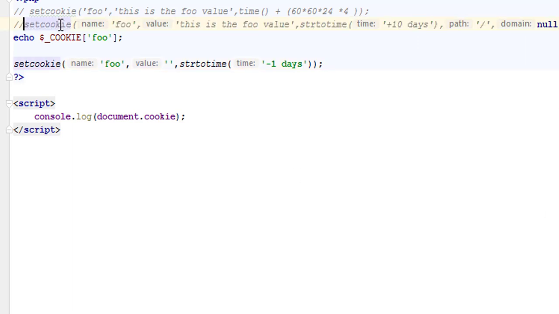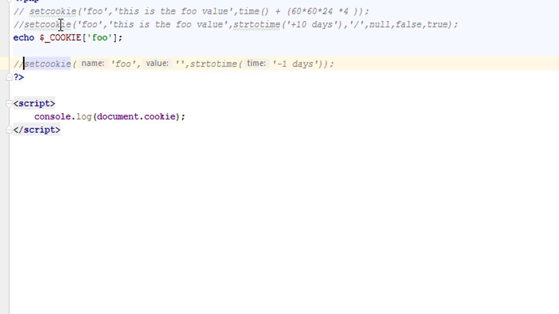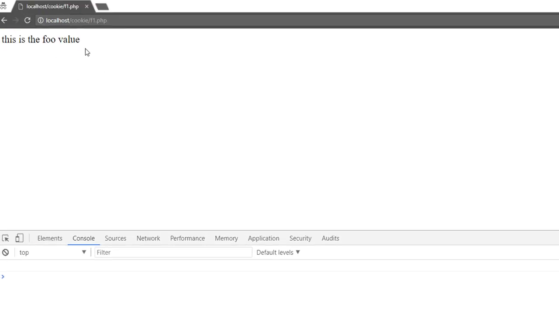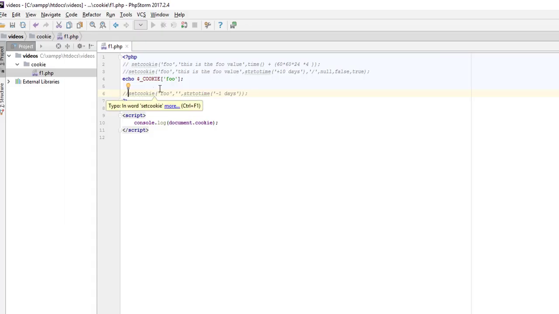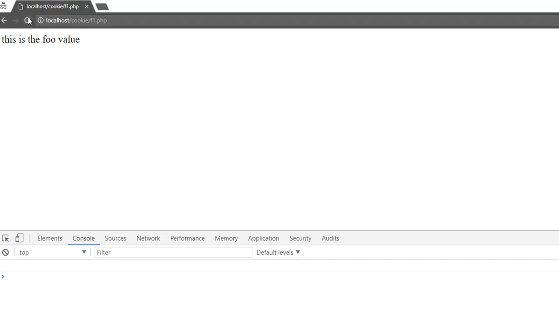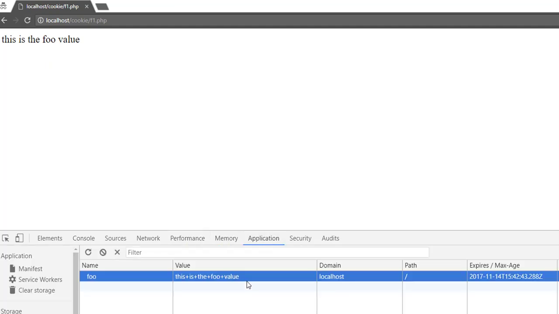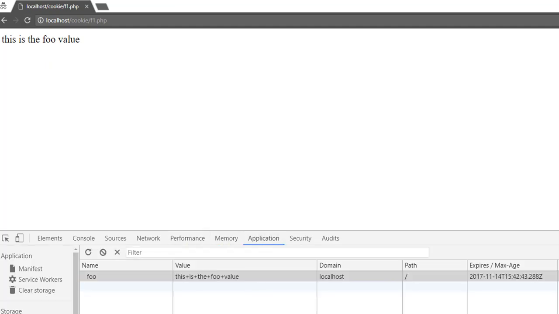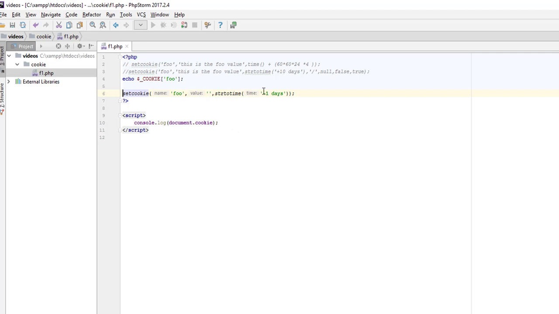So let me just show you this first. I'm going to comment all this. So if I go back, I still can access the cookie because the cookie has an expiry date. But if I go ahead and run this right now, refresh one more time, and go back to the application, it should delete the cookie, which it doesn't do. Give me a second. So the issue is, okay, here you go.